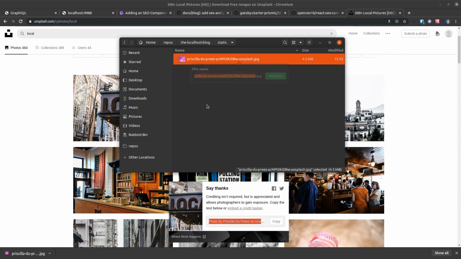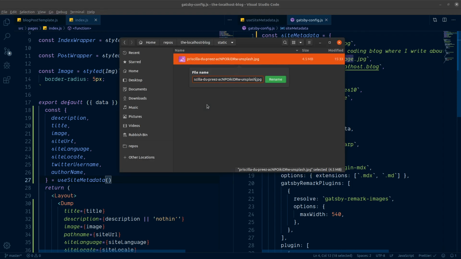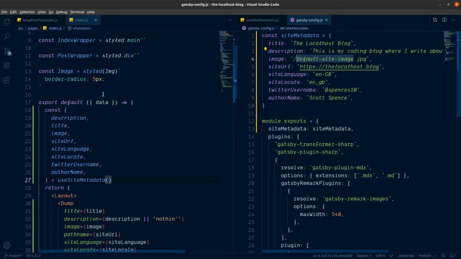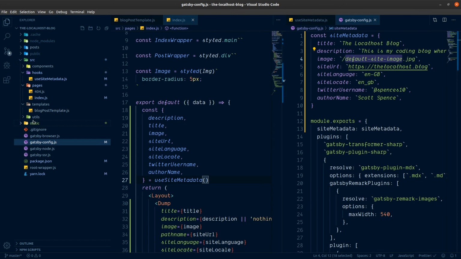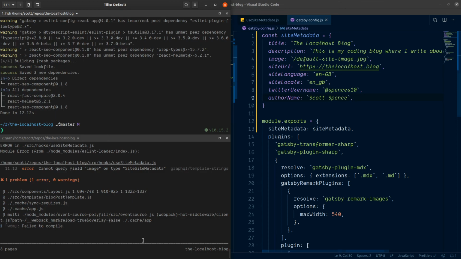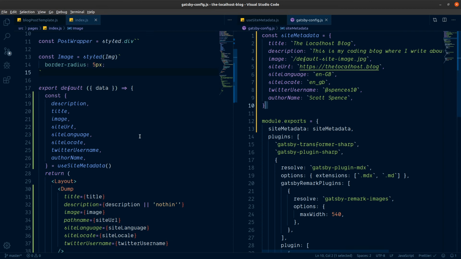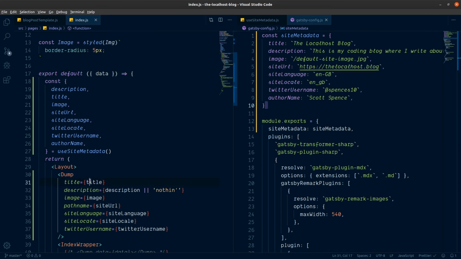Control V and then F2. Give that the same name as what we've got in here, so default image.jpg. It's JPG, it's the same file type. Okay, cool. So that should be in a folder structure here. Yes, okay. So let's stop and start our dev server and just validate the rest of this information we've got here.